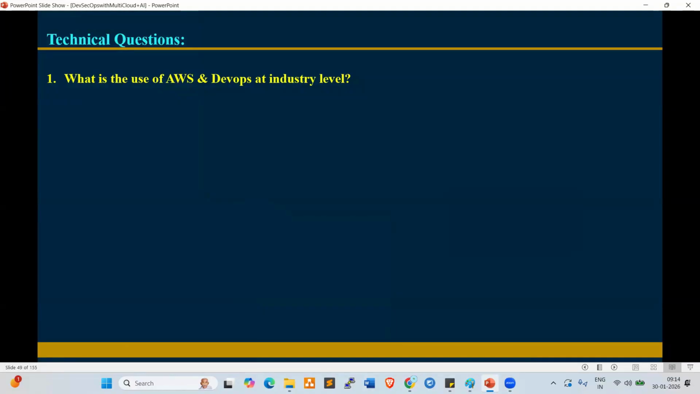Okay, time saving, cost saving. That is the use of AWS and DevOps at industry level. Clear, right, everyone? This is a very, very important question. Is it clear to you, everyone?